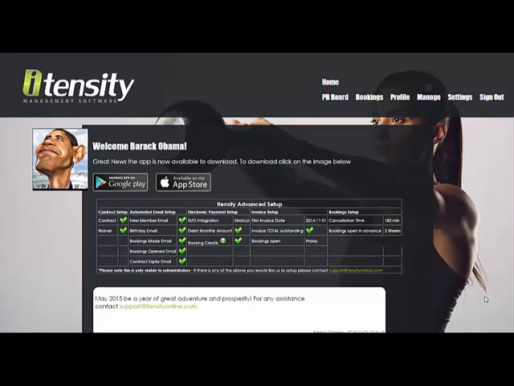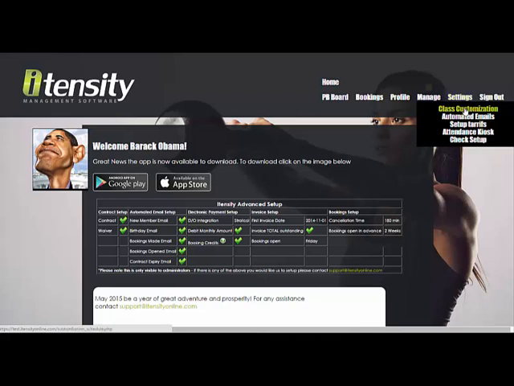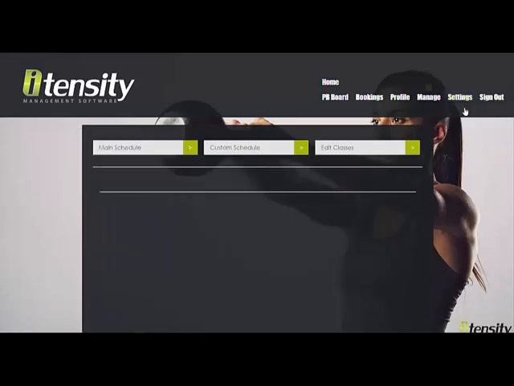Firstly, we're going to start by creating and editing your classes. To do that, you can go to Settings, Class Customization. There you see we can edit your main schedule, we can create custom schedules, and we can edit our classes. Today we're going to start by editing our classes. To do that, click on Edit Classes.